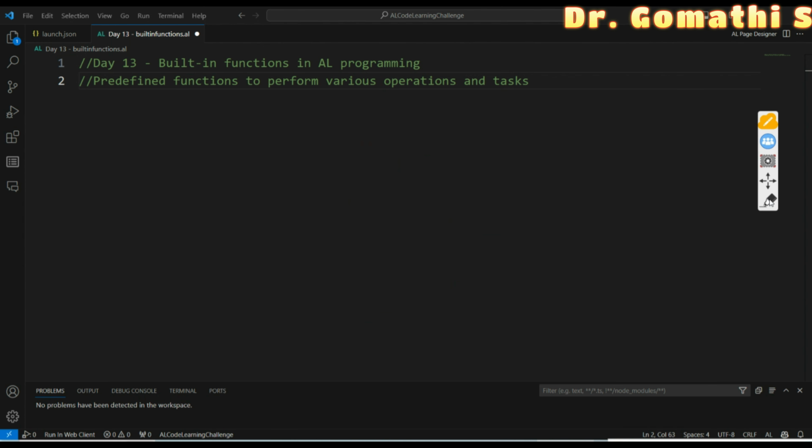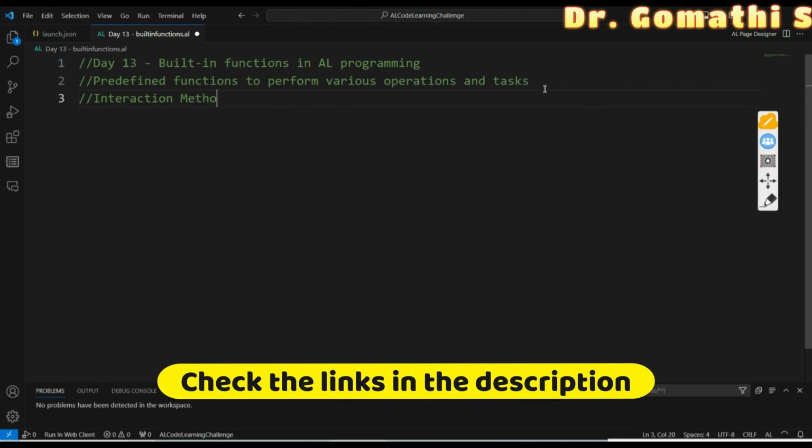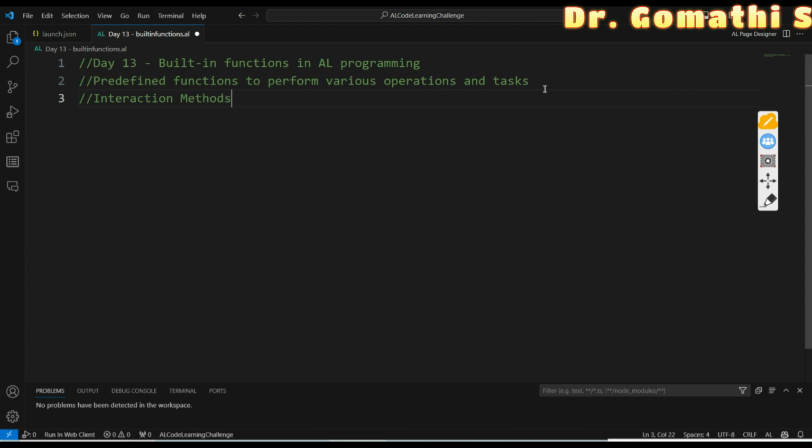So these built-in functions, we can use them, and there are various types of built-in functions which we have. The first type is what? Interaction methods. Functions, methods, procedures are interchangeably used. So as I told, we have various types of built-in functions. The first one is interaction methods, because you may want to interact with the user at a certain moment: you can ask the user for confirmation, provide some extra information, or let users make a choice.